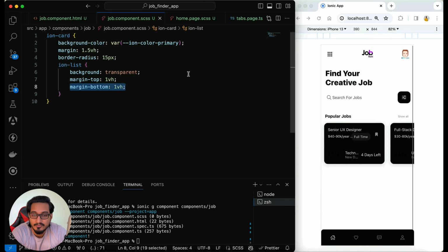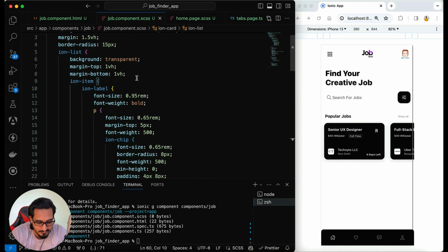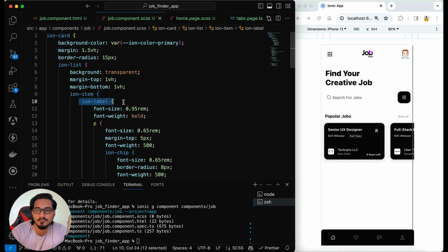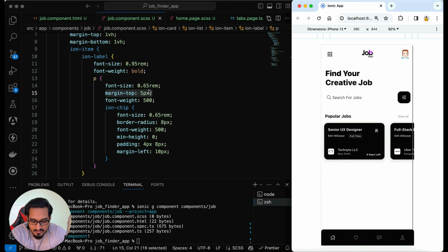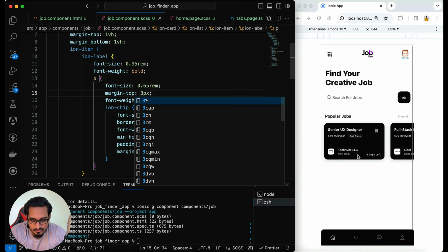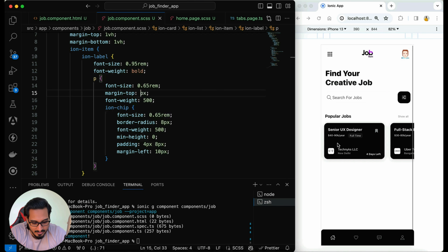Okay. Now after that, I need to work with the iron item here. So too many things in the iron item which I've just pasted. First of all, I'm going to work with the iron label here where I'll pass font size to be 0.95 rem for this particular one. Then font weight I have passed it bold. For the p tag, I'm just passing a font size of 0.65 rem because I want it a little smaller. Then a margin top of 5 pixels so that it has little margin. If you want little smaller, then you can simply go for 3 pixels also and it will be aligned properly in that particular way as per your requirement. Okay, but I'm happy with the 5 pixel one. And then font weight I have given to be 500.